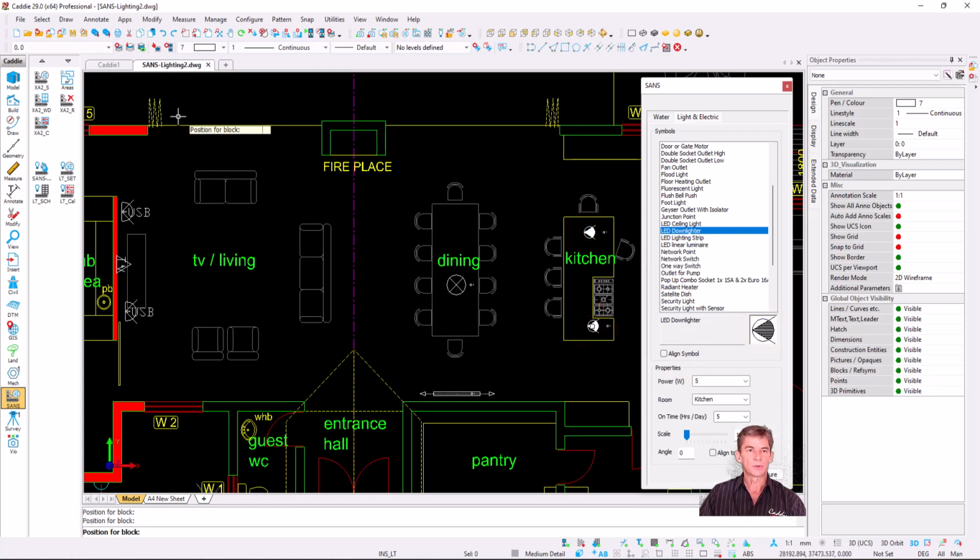Then I would like to go to the outside for security. So I'm going to ask Caddie for security light with sensor, and the room itself is going to be on the outside. So let's go down. Okay, let's go to the outside, and as you can see, it's horizontal, the symbol. I'm going to ask Caddie to align the symbol. Click on the symbol, and Caddie will ask us indicate object to align to.